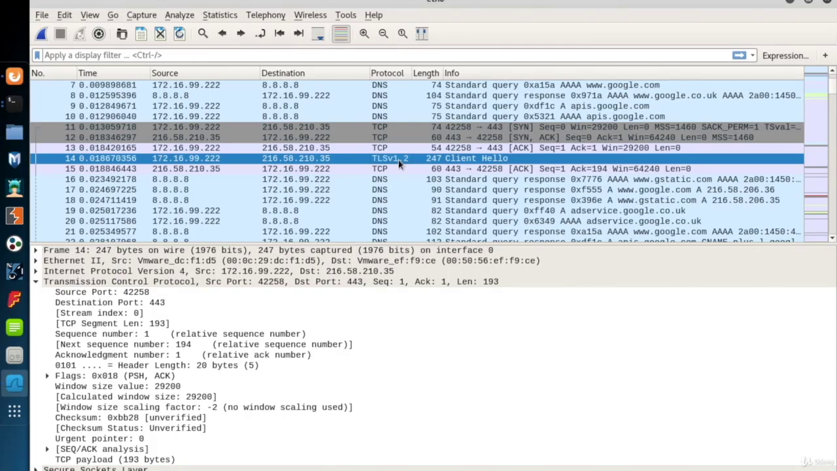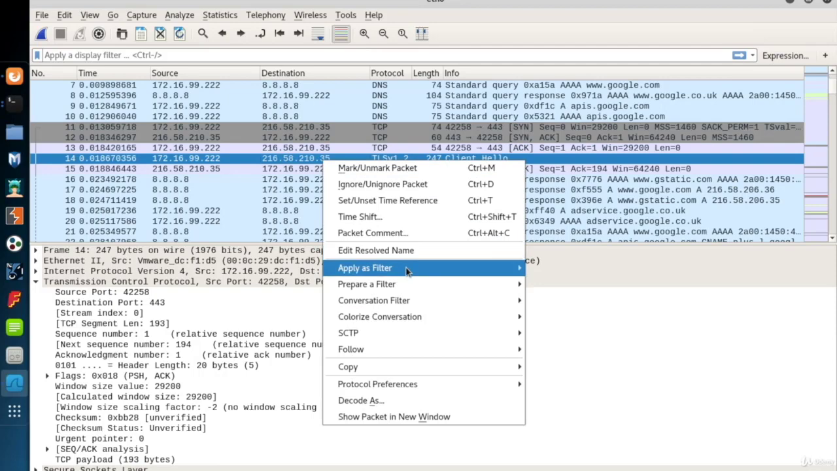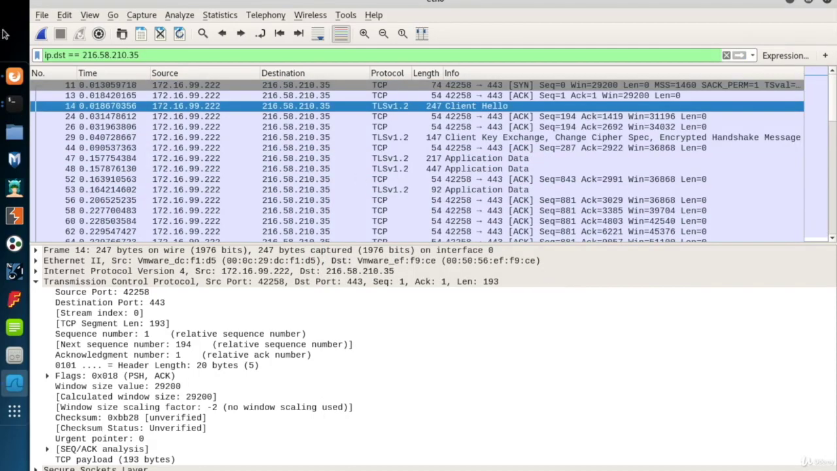Now to get rid of the other traffic records, I'd like to filter the results by the IP address of the Google server. Now, while the mouse pointer is on the server IP address, right-click and go to Apply as Filter and select the Selected option. So as you can see here in the filter bar, the IP address is assigned as the destination IP address. Now, we only have to see the traffic where the destination is the Google server.